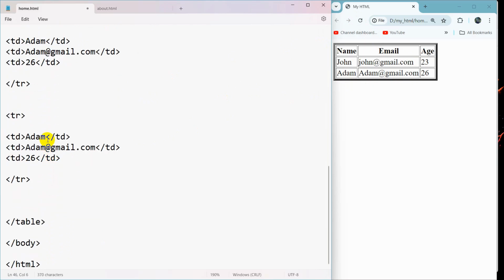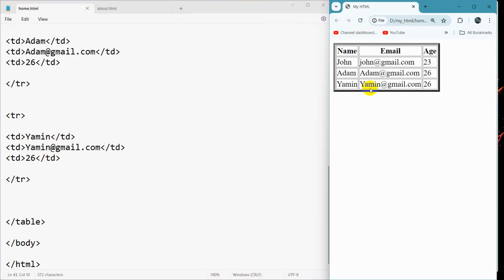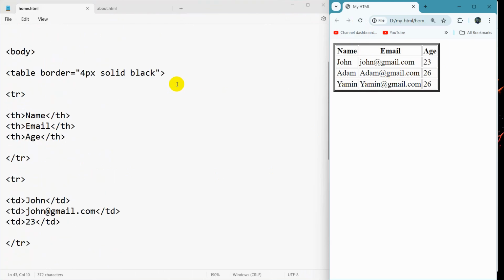paste it here. You can say different name here this time. Let's say it will be Yamin. Email will be yamin@gmail.com. Age will be 26. That's fine. If we refresh, there you can see there is one more data. So you can add as many data as you want. So this was table in HTML.